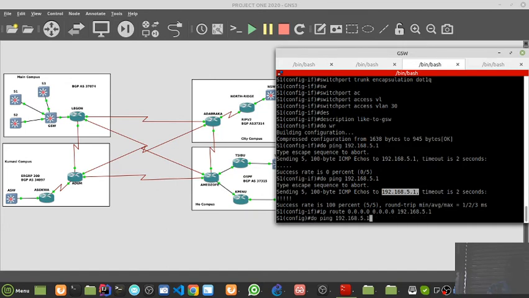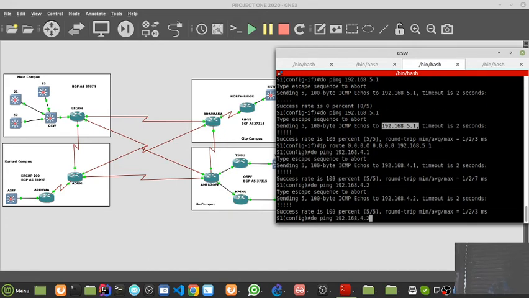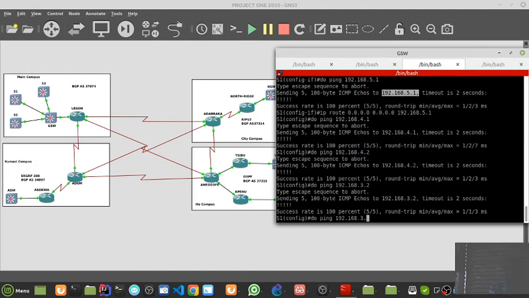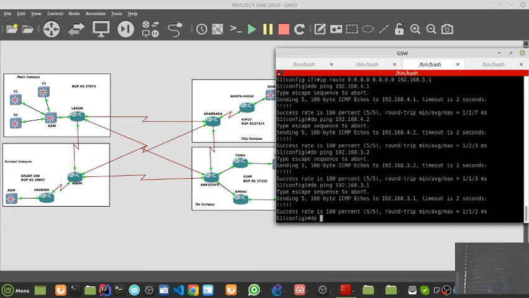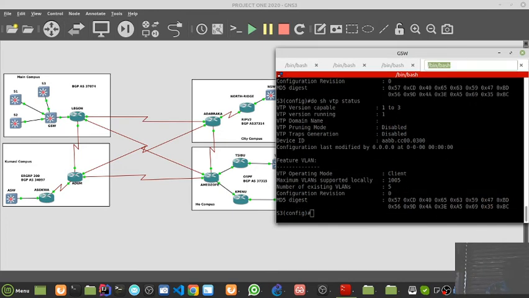So from here I should be able to ping 4.1 and 4.2 and 3.2 and 3.1. So let's go to the last switch to finish it up.